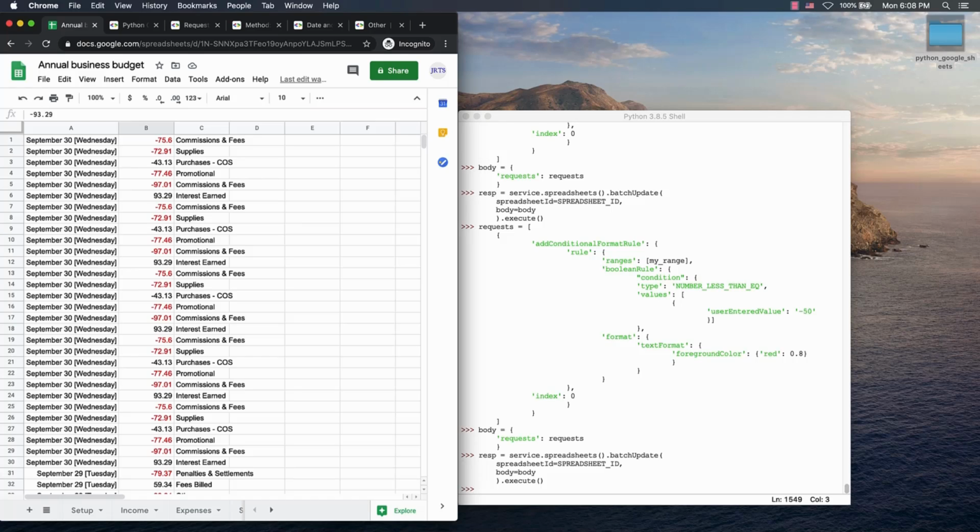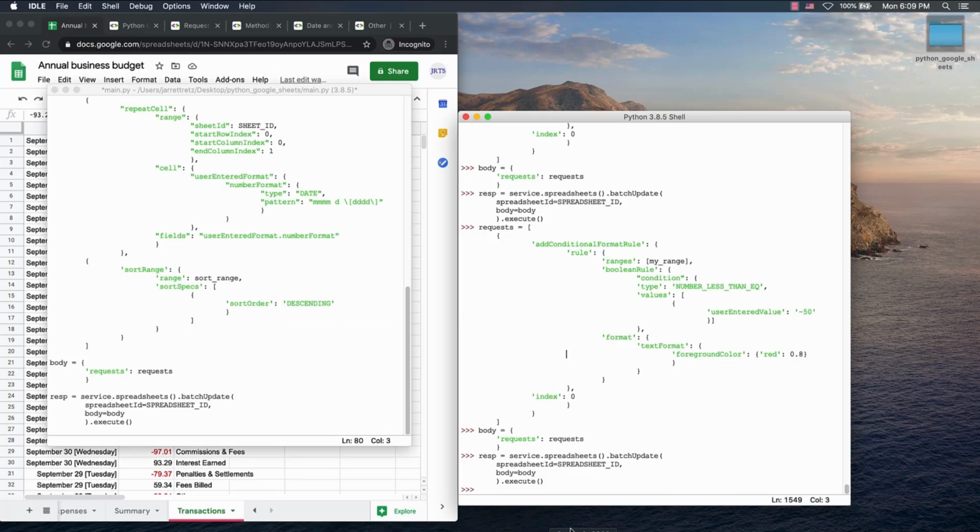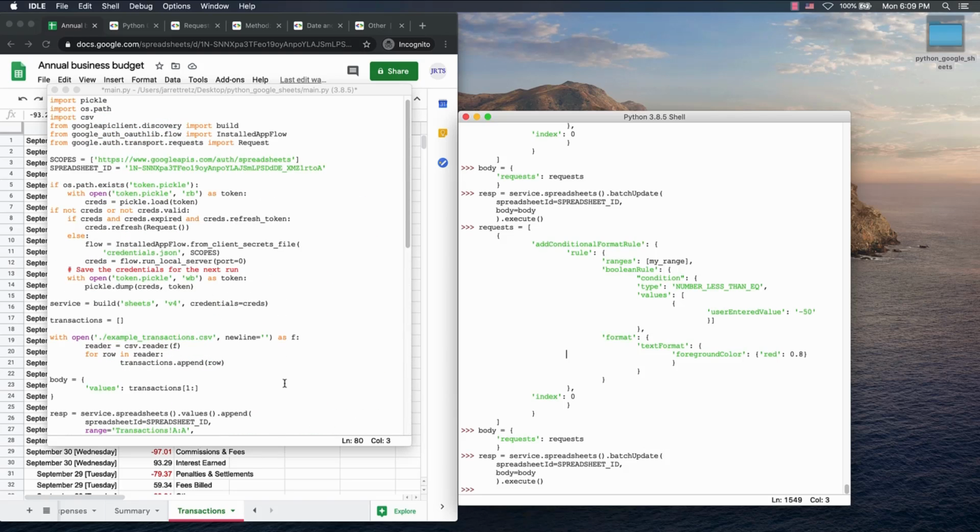Because this is a conditional formatting rule, we only want to add it once, or we may continuously add it more times than we would like to. That means we don't need to include this into our script, because once it's added, it's there. So now any new transactions that we add will comply with that conditional formatting rule. Let's take another look at our script. We can close out of the shell since we're done executing commands.